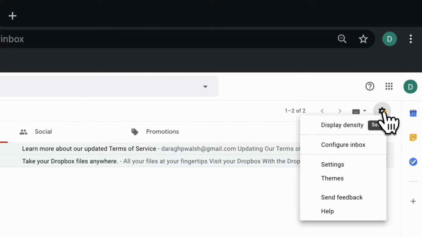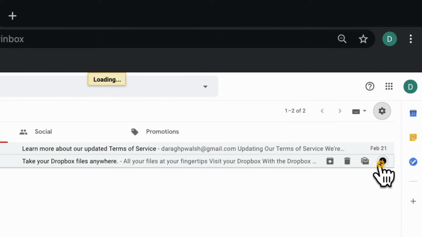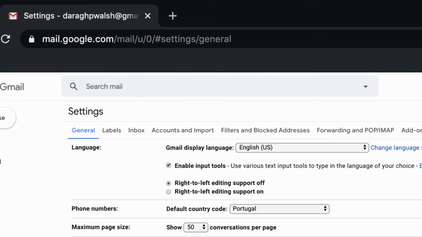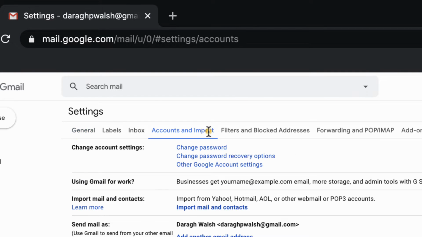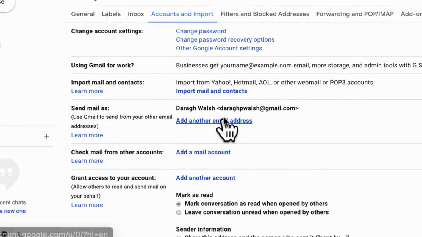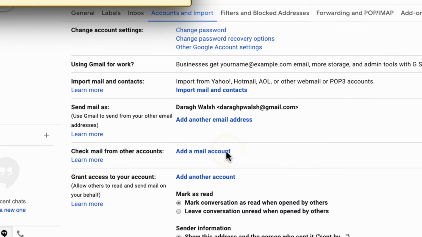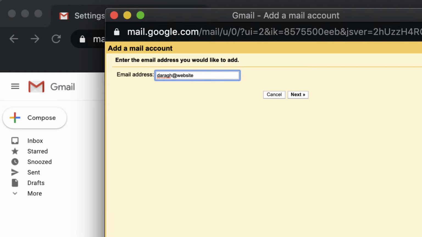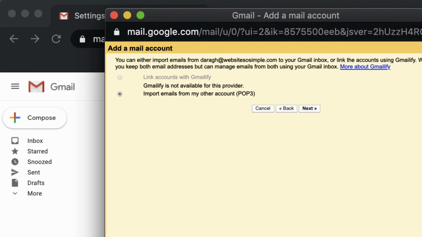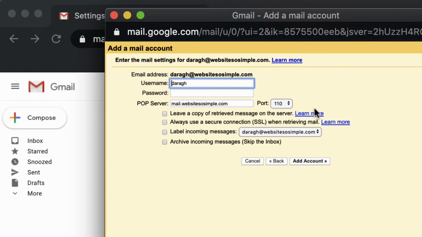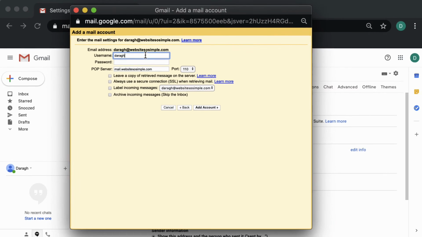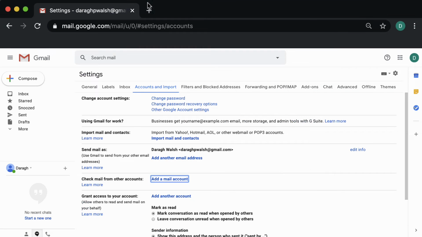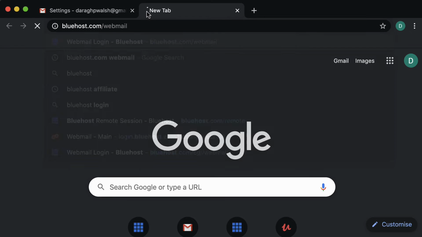To add your business email account to Gmail, first, log into Gmail. Then click the gear icon in the top right-hand corner. Next, click on Settings, Accounts and Import, and then add a mail account. Now type in the email account you want to add, and click Next. To add your business email, you have to manually enter the mail settings, so click Next. Then open a new tab and log into the email account you want to add to Gmail.